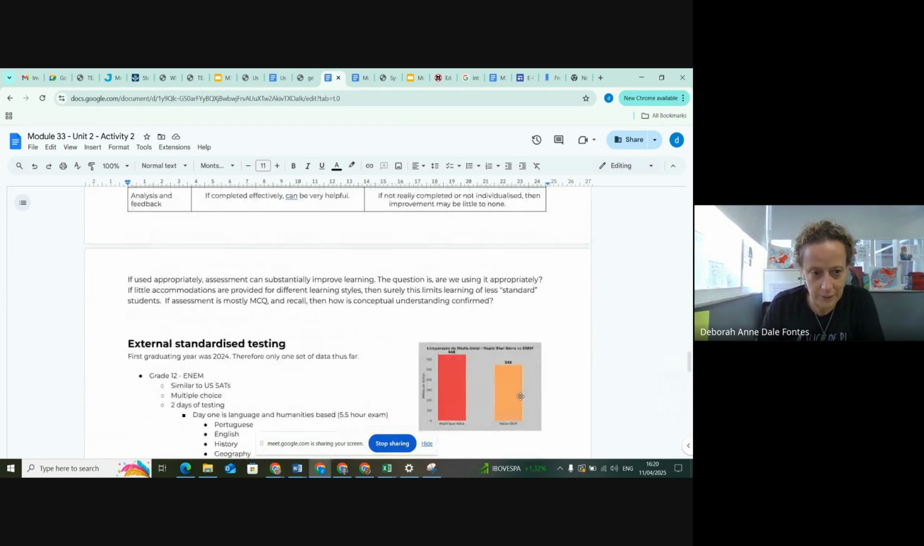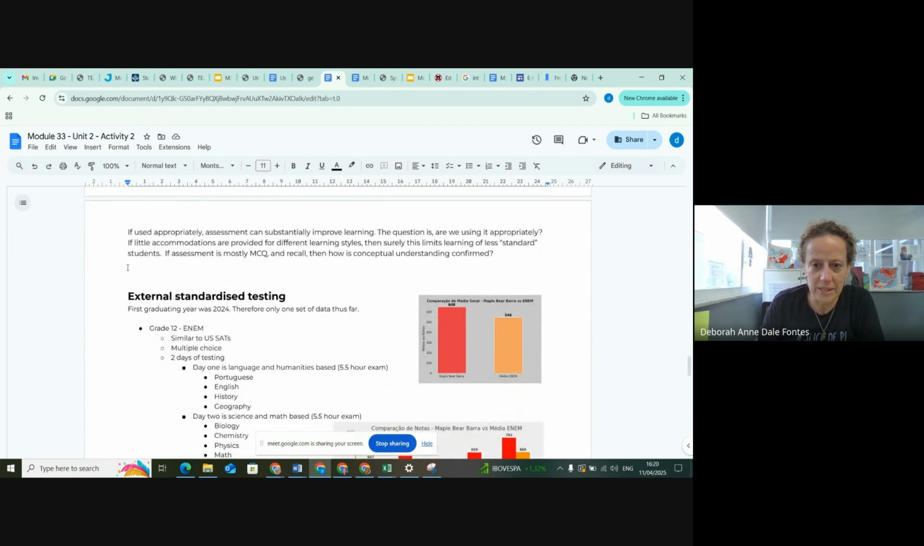We also offer external tests. And I added this little bit here. If used appropriately, assessment can substantially improve learning. And the question is, are we using it appropriately? If few accommodations are provided for different learning styles, then surely this limits learning of less standardized students. And if assessment is mostly multiple choice questions, which ours are, and recall, then how is conceptual understanding confirmed?